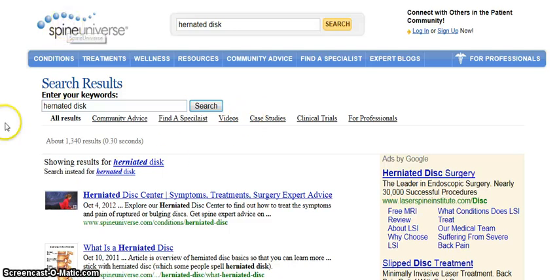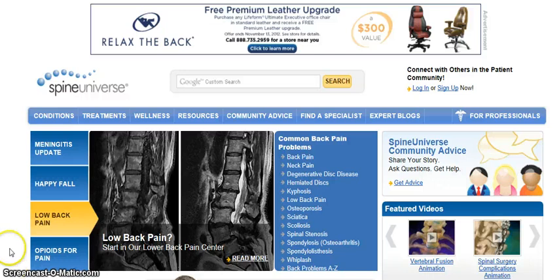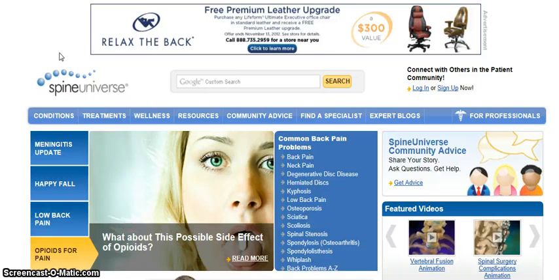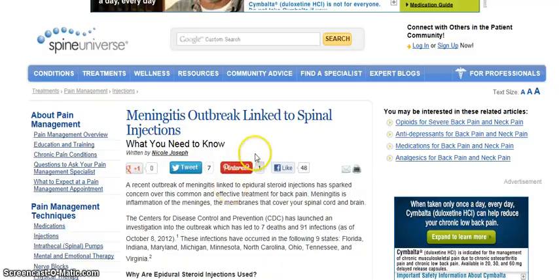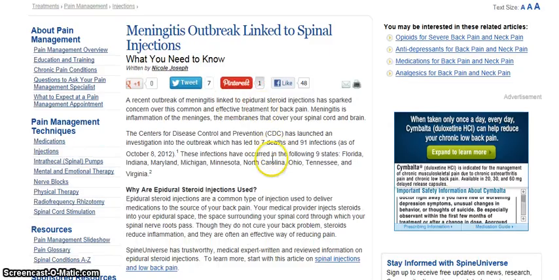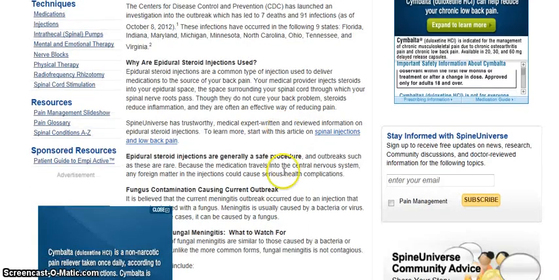Returning back to the home page, I would like to touch on one last portion of this website. Recently, there was a lot of question and concern about patients getting meningitis from spinal injections. So I do like that at the front portion of this page, any patient using this website to find information about meningitis could easily find it by clicking here. Clicking that meningitis link brings you down to an explanation of what is going on with the CDC and the investigation of the recent outbreak of meningitis linked to steroid injections in the spine.